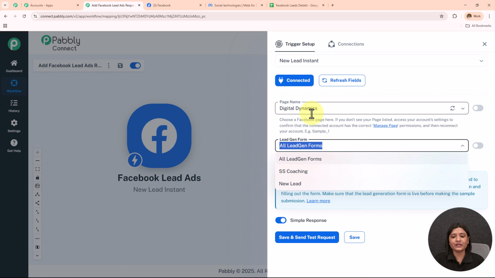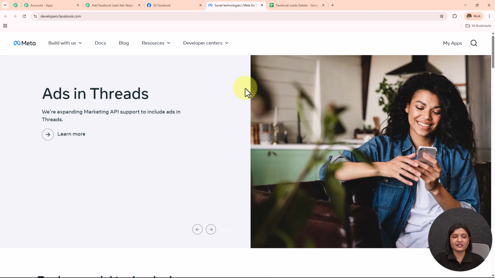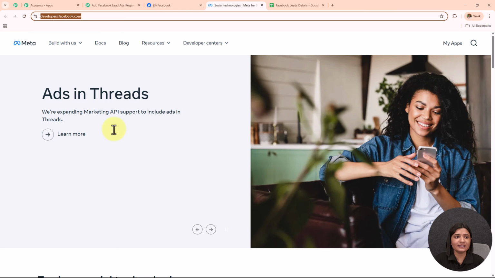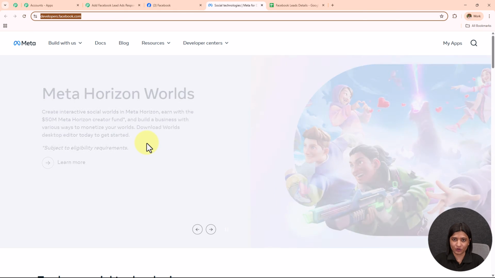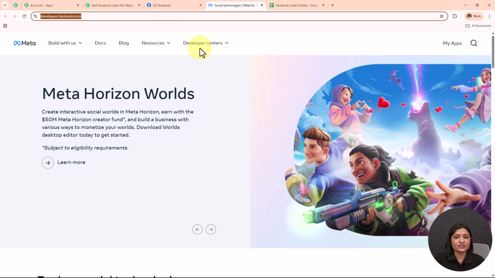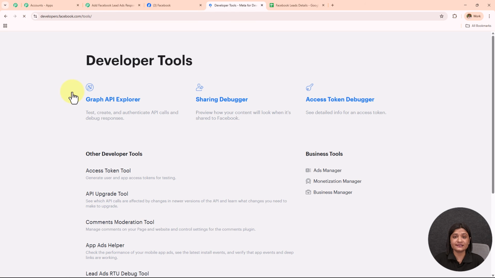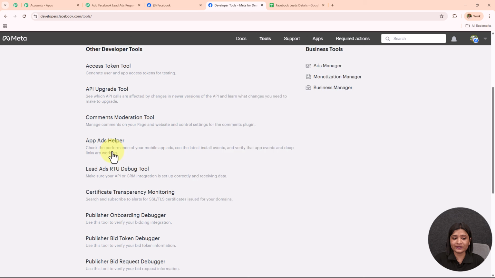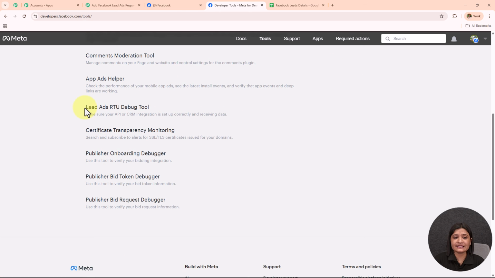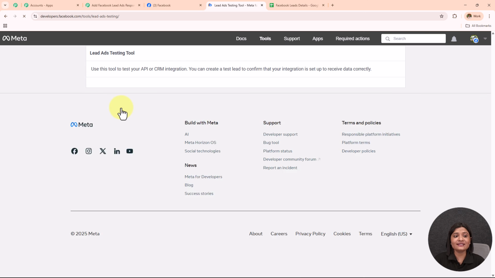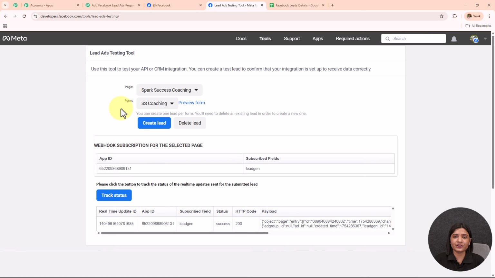So I'm going to get this lead gen form, and to get this we have to visit Meta for Developers, and you can visit this simply by typing developers.facebook.com. Now on the top you can see all these options. We have to go towards the resources and then simply click on this developer tool. If you scroll down further, you will be able to find this lead ads RTO debug tool. We have to open this, and then this lead ads testing tool will appear in front of you.